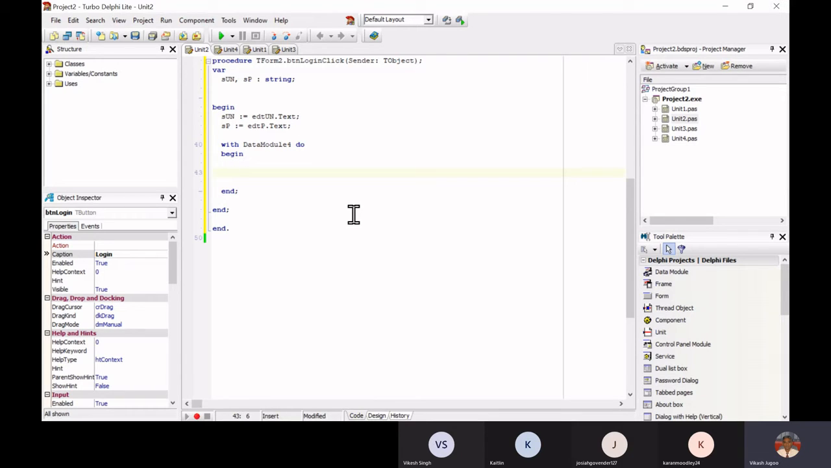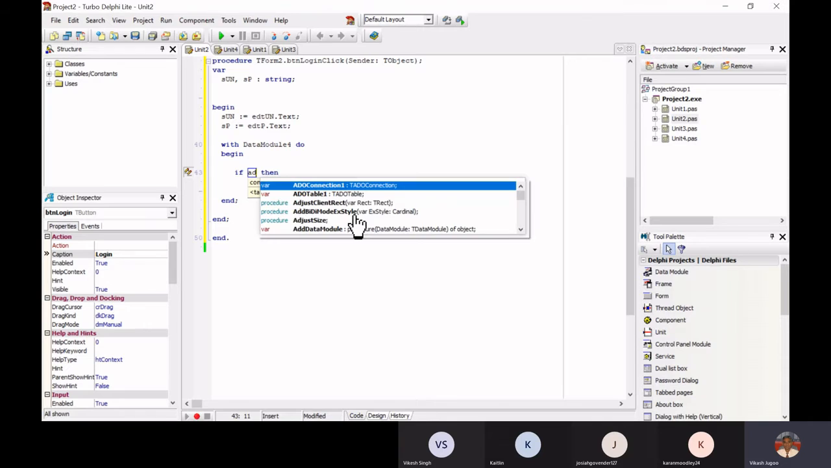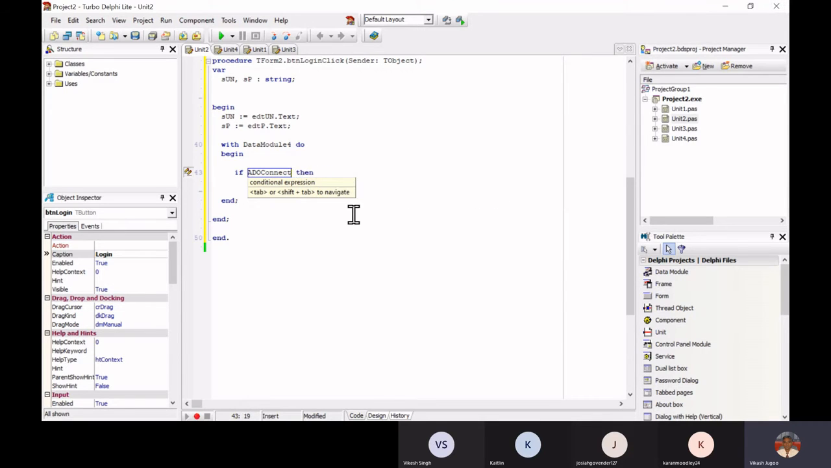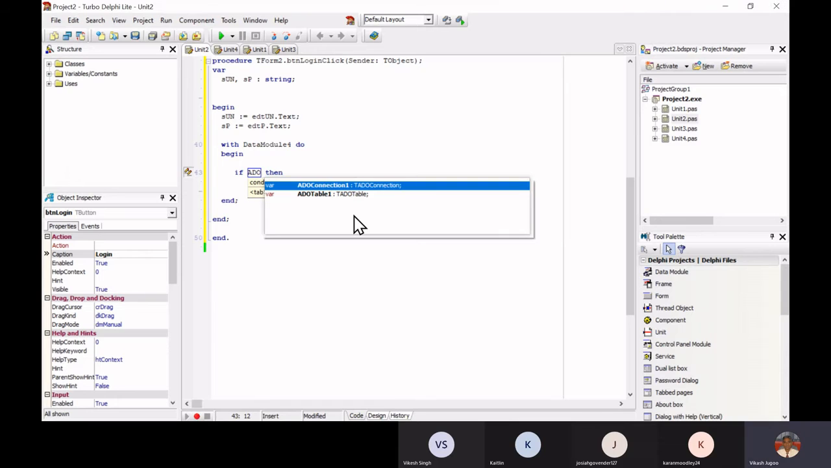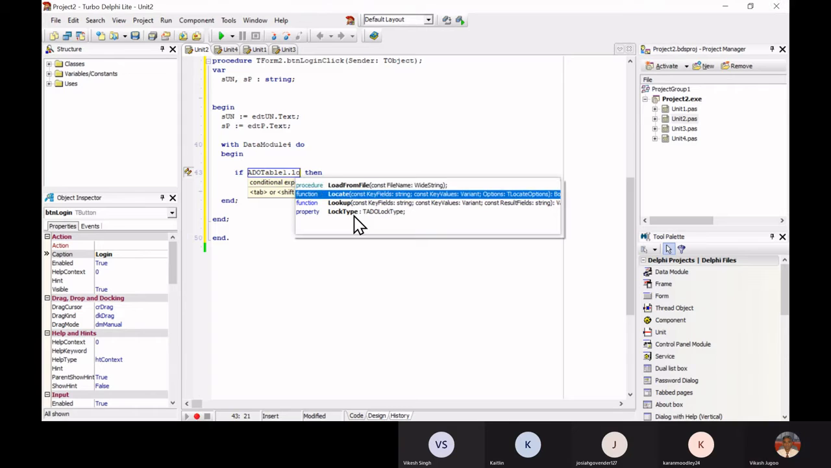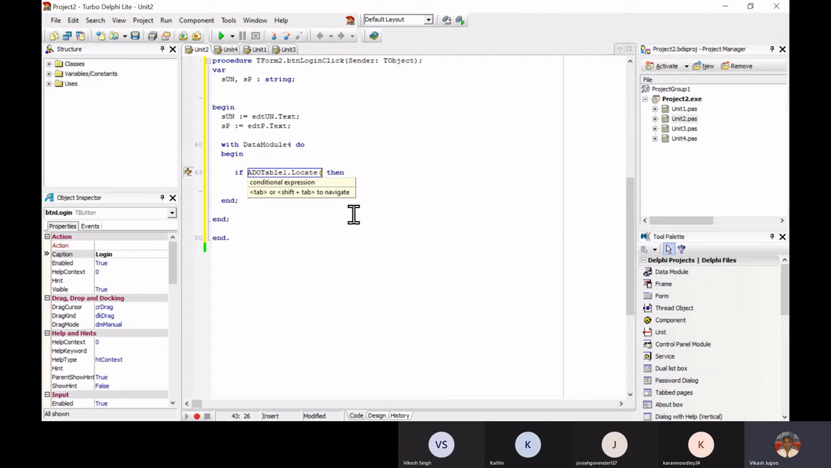So I'm going to use the locate statement. If ADIO connection1 dot locate... I need to get to the table. Why am I saying it's not the connection? ADIO table, sorry, with ADIO table1 dot locate. Locate has 3 parameters. The first parameter is the field that we want to locate in the database, which was called username. Right, I think.